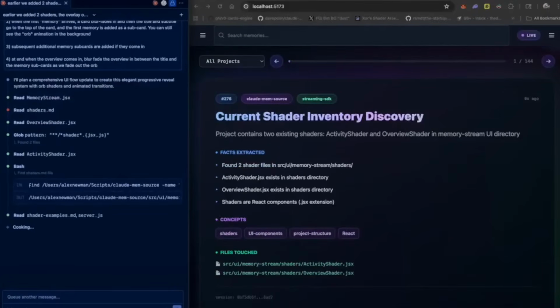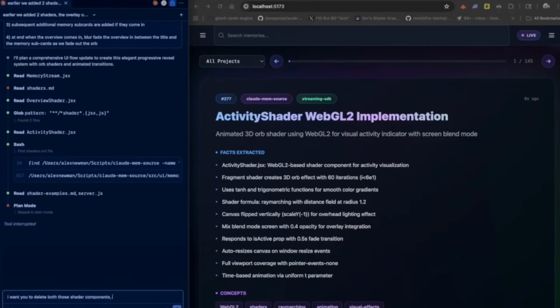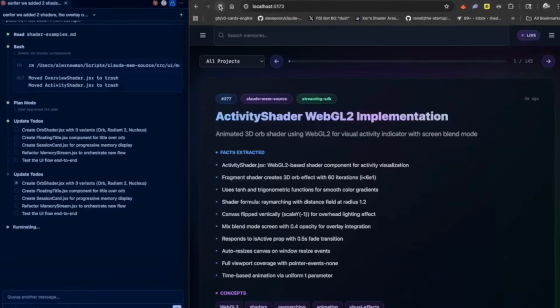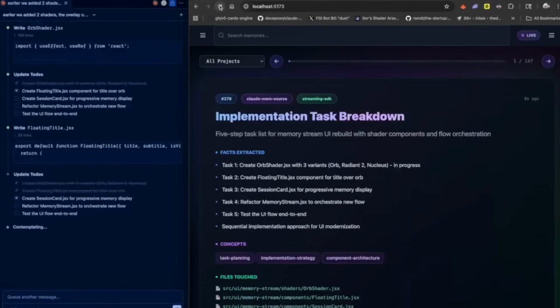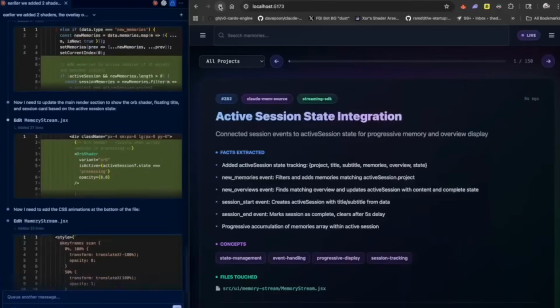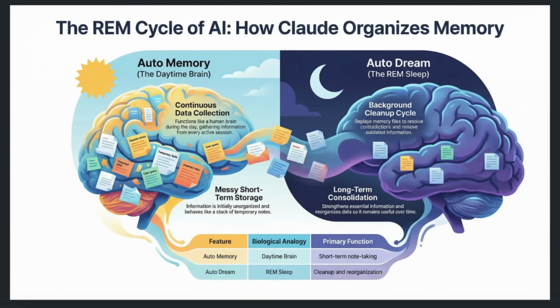Now that you have Auto Dream turned on, Claude is basically running a background cleanup cycle on your entire memory system. It goes through every memory file, removes outdated information, resolves contradictions, and reorganizes everything so it actually makes sense. But why is it called dreaming? Well, this is because it's modeled exactly how our human brains work during our REM sleep.